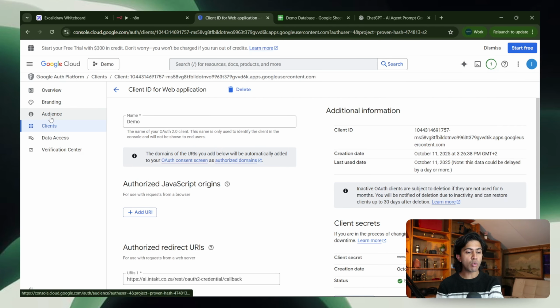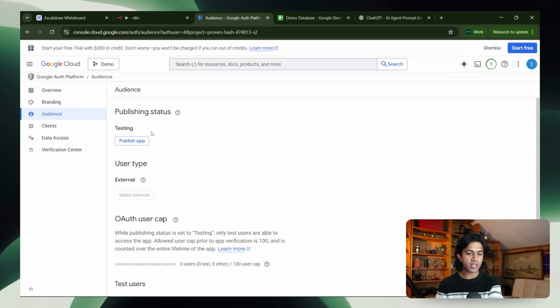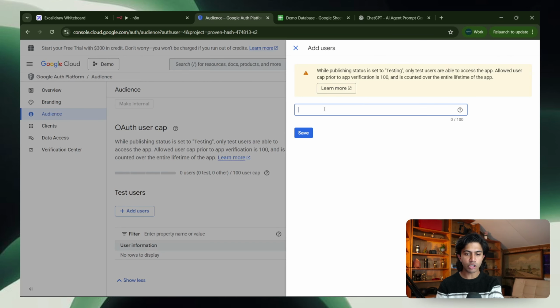I will then go on to audience. We just have to add a test user so it actually allows us the access. I'll just scroll down a little bit and add a test user. Here I will give it the same email that I set this entire thing up with, at gmail.com. Save that.